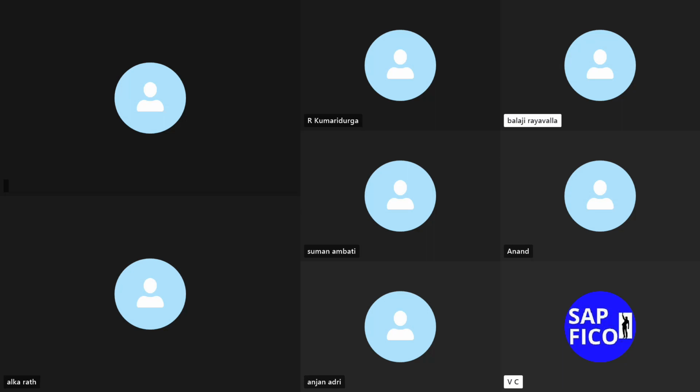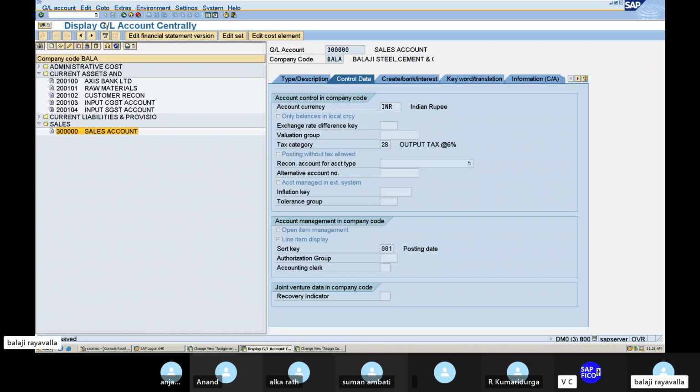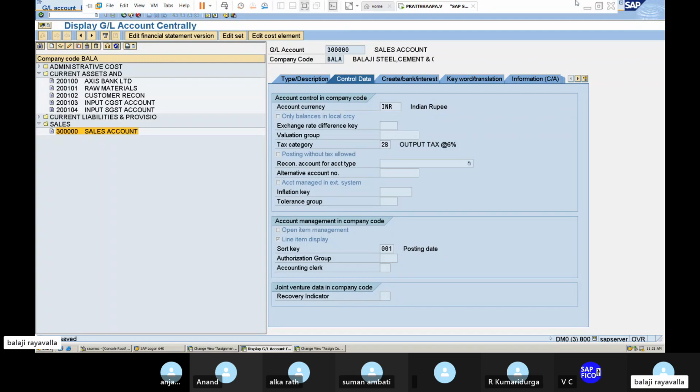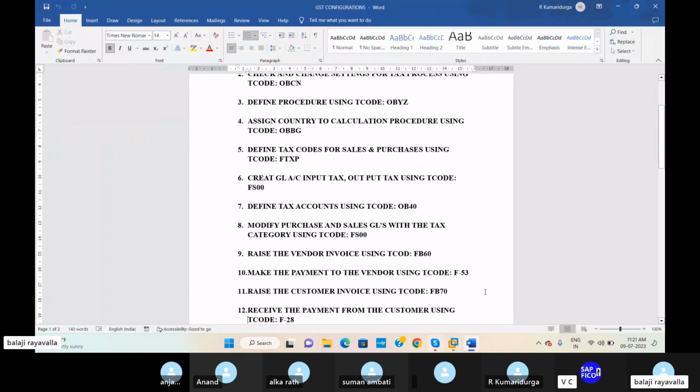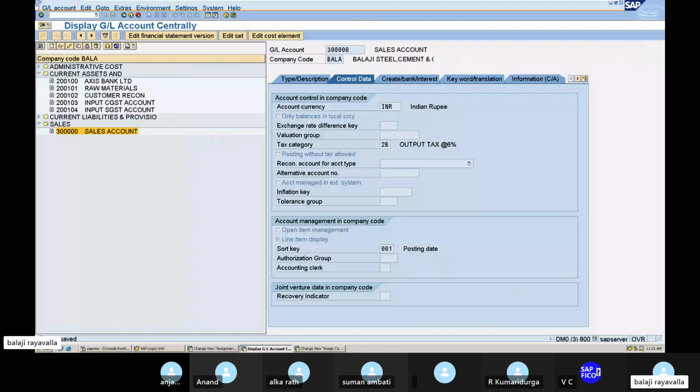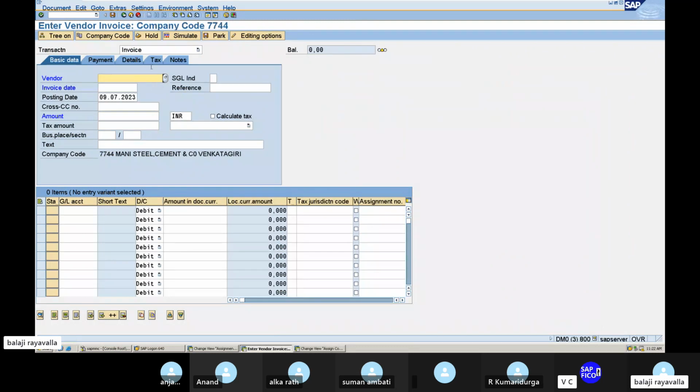The vendor invoices as well as the customer invoices. Okay, good. The next one. Ma'am, go to this FB60 invoice, and we will try to post one invoice. Go to the transaction code FB60, and we will try to take out the calculated taxes and all, for the particular company code Bala.